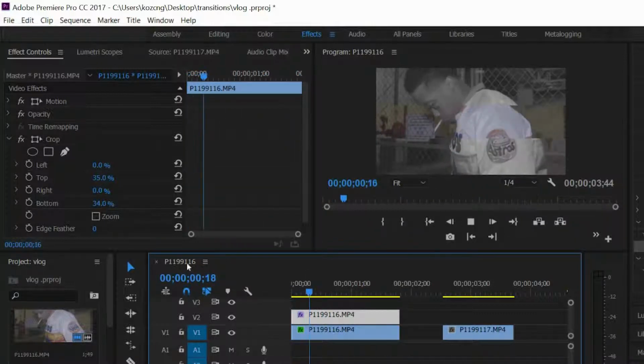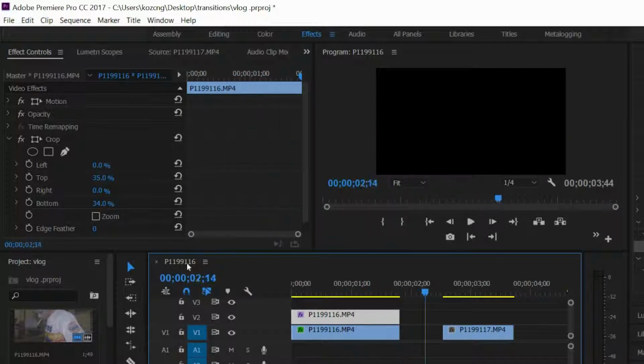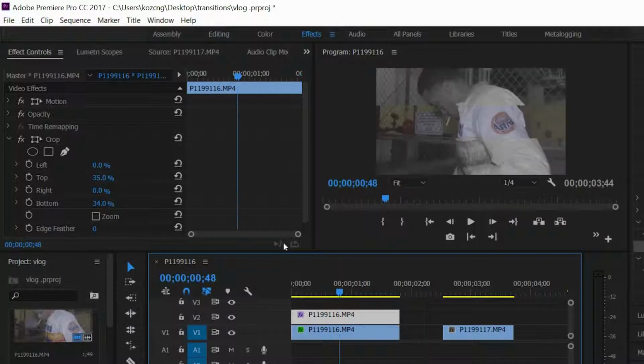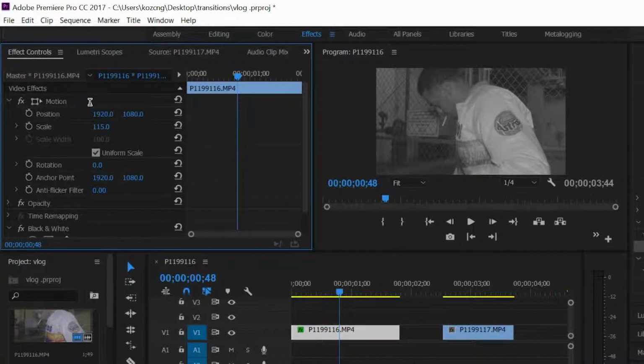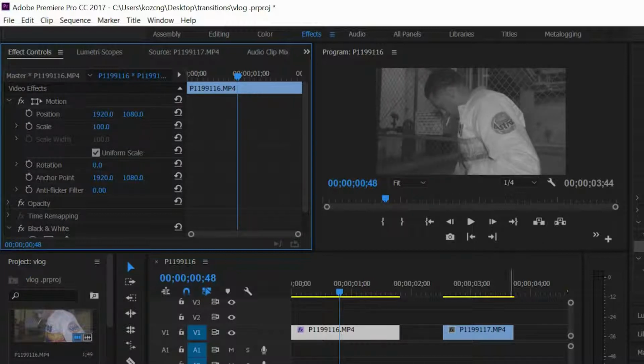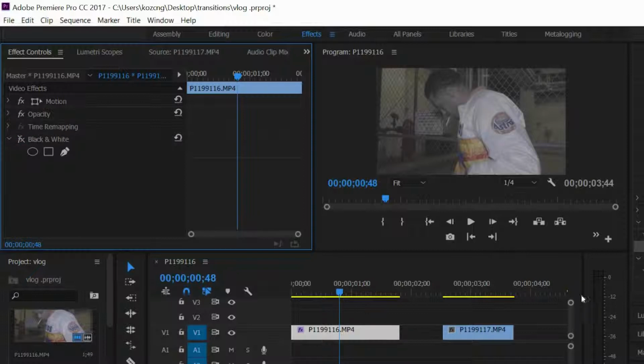Right? All right. So for the third transition, you're gonna need 2 clips. So let's delete this top clip. We're gonna scale this clip back to 100. Click on motions. Put that back to 100. And let's take the black and white off of it. All right. So the clip is now normal.